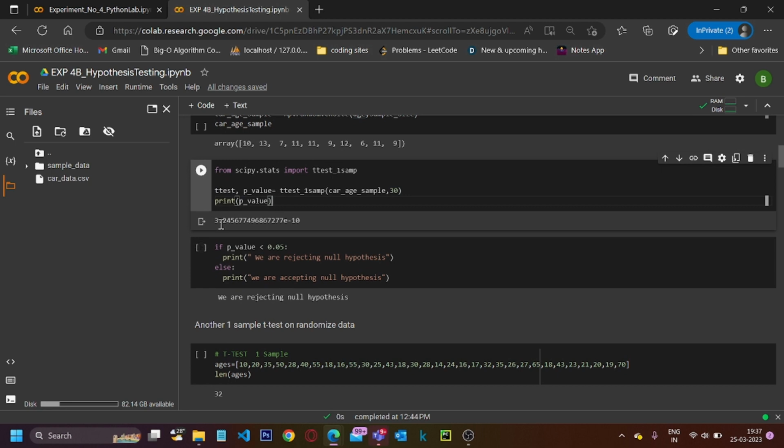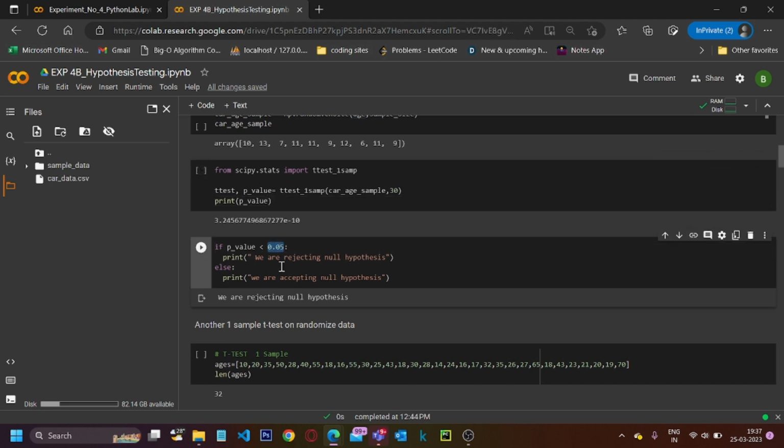So we got the p value as 3.2. Now the p value is compared with 0.05, that is the 5% level of significance that we are providing. If it is less than 5%, then we are rejecting the null hypothesis, and if it is greater than 0.05, then we are accepting the null hypothesis. So here we are rejecting the null hypothesis since we have enough evidence against the null hypothesis.